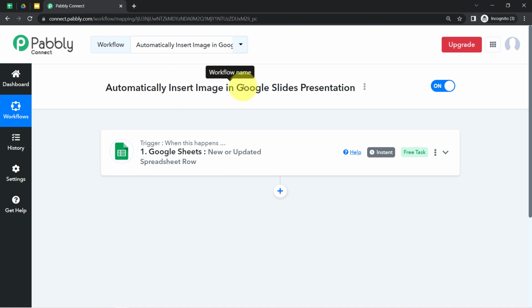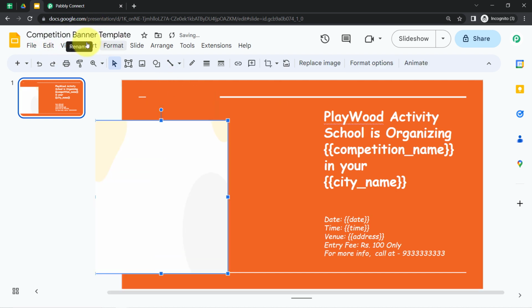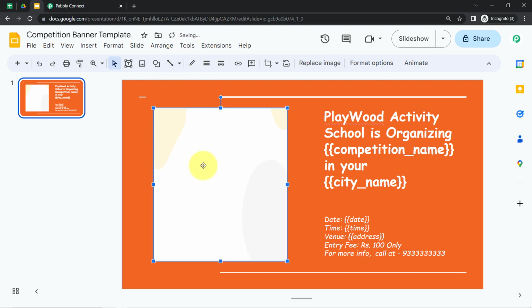Automatically insert image in Google Slides presentation with the Pabbly Connect. So if you are also creating an automation workflow in Pabbly Connect where you are stuck on how to upload the images in a Google Slides presentation, then this video is for you, because here I am going to teach you how you can replace this existing image, basically how you can upload a new image in your slide, and not just an image, how you can also upload the relevant text along with the image.